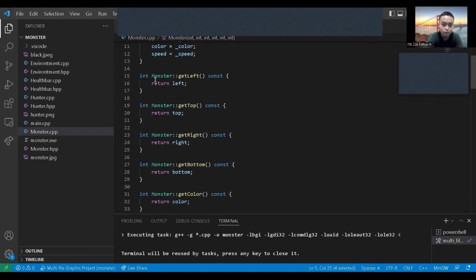So from this, we respect the concept of encapsulation, because we want to use the attributes by using the methods first.